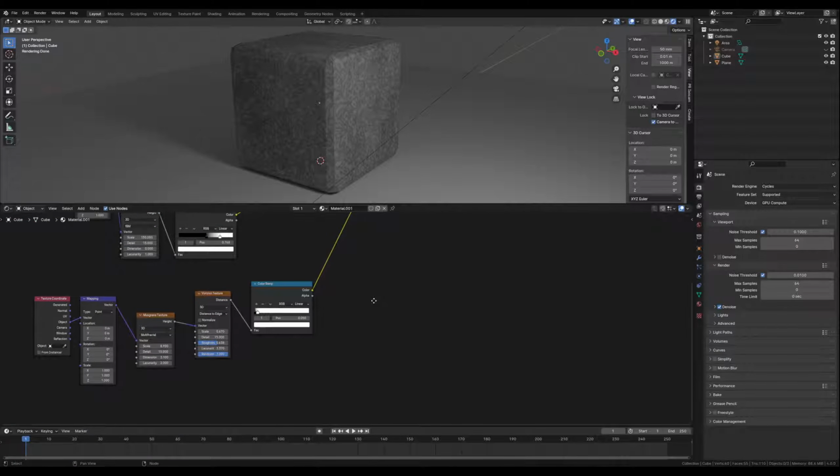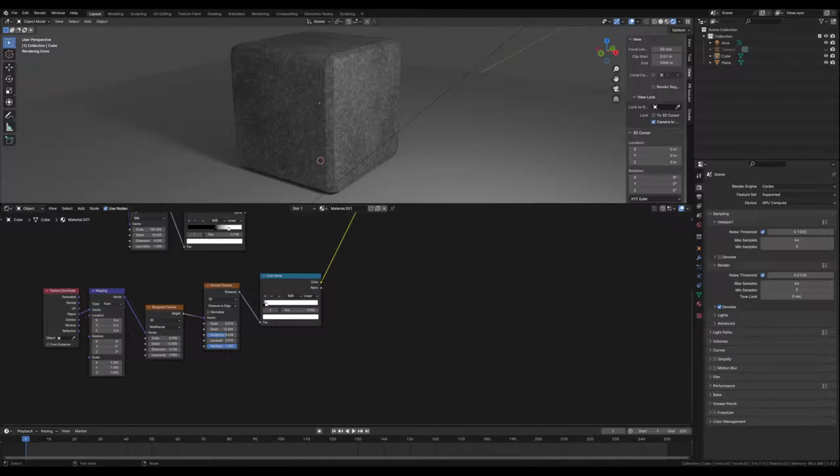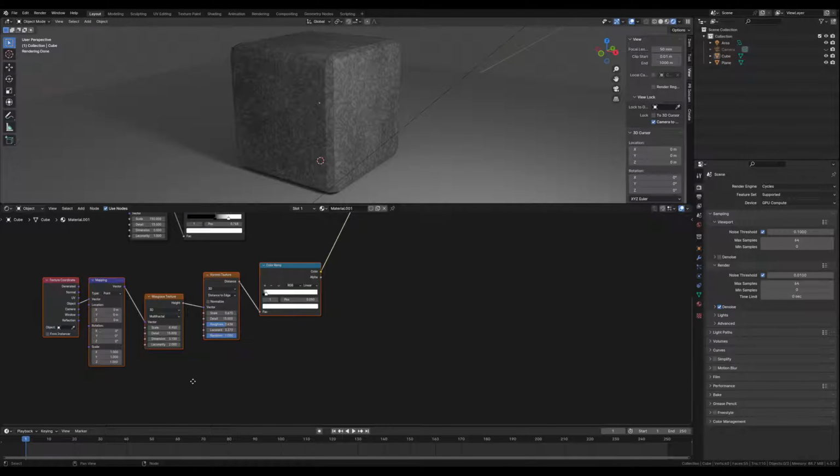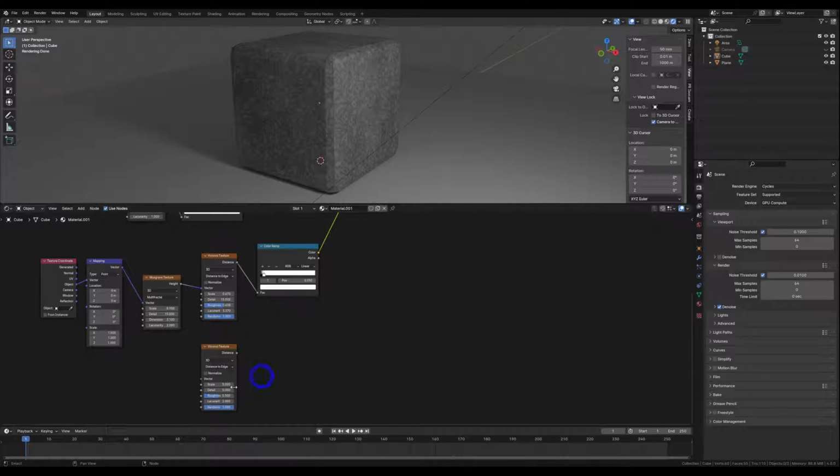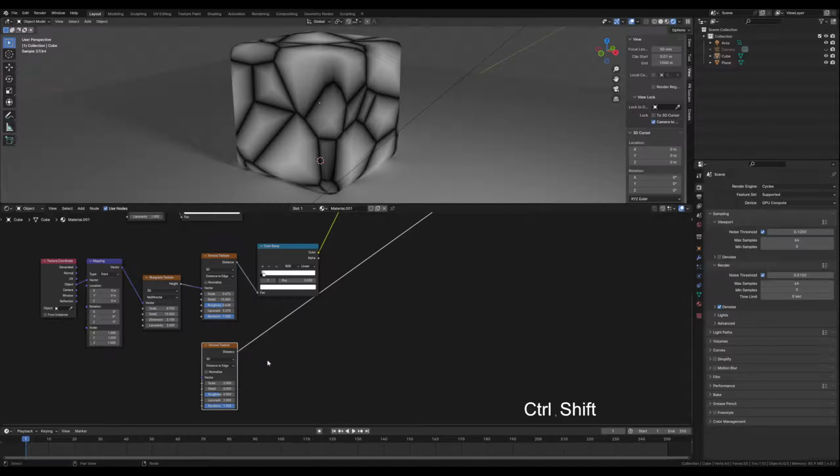Okay, and now we want to add another Voronoi and a nice noise texture here to mix these two textures with each other. So Shift A, Voronoi texture. Let's change distance to edge. Okay, let's change scale to 0. Okay, and one more thing, let's add color ramp, but maybe now we can preview this.